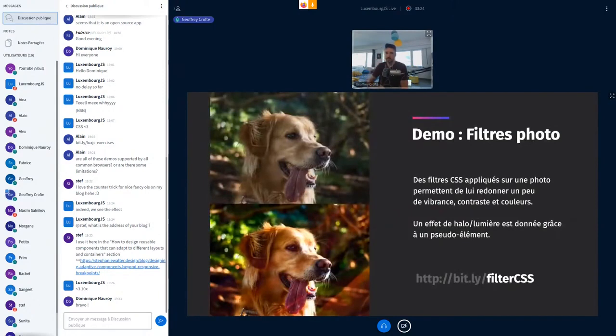Nothing related, but you can also create this sort of photo filters with pseudo elements and image blending. And no worries if you don't follow everything on the next slide. There is a demo link for every demonstration, and remember that you will have access to the PDF of the presentation.